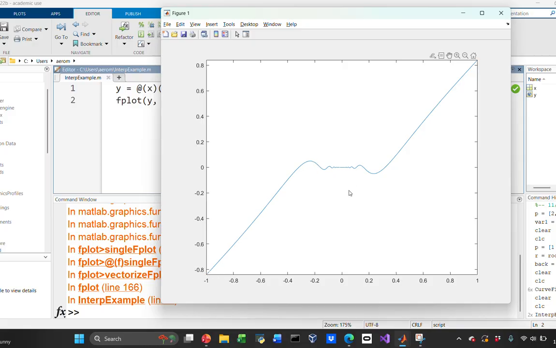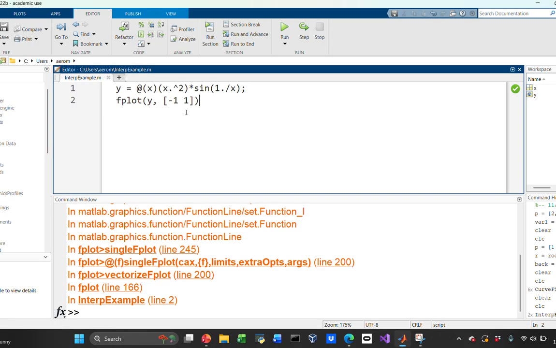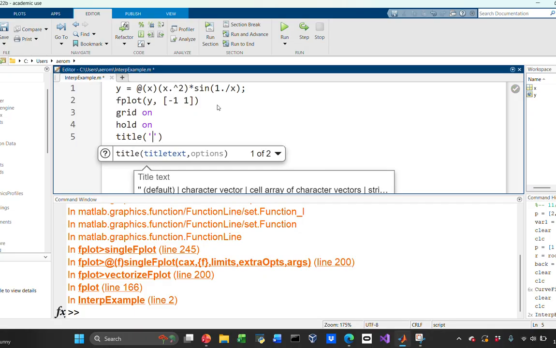It looks like most of the fun stuff is happening between about -0.3 to 0.3, but treated the same way as the plot function, we could add grid lines. We could say hold on if we wanted more plots. We can create titles the same way, and so on.